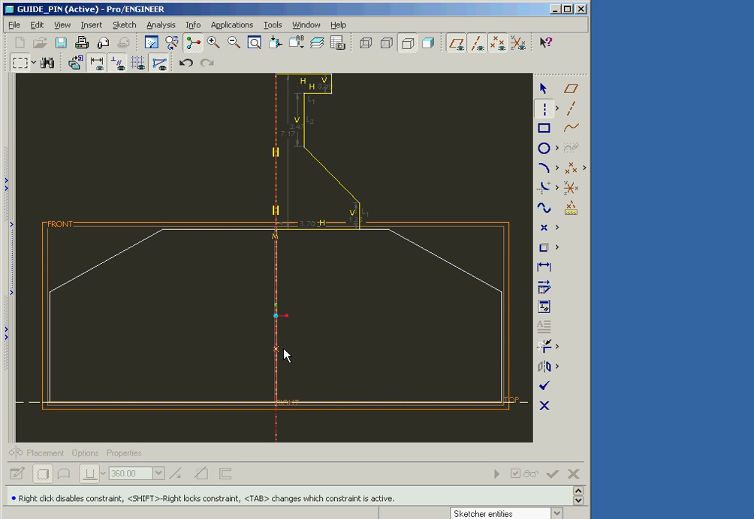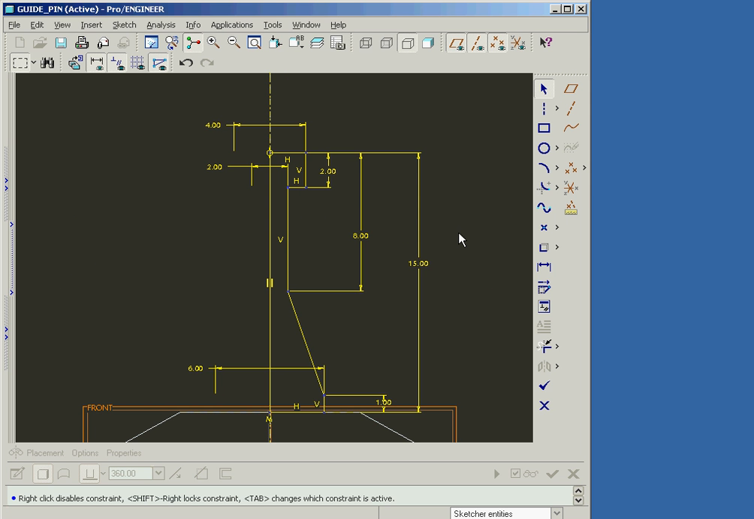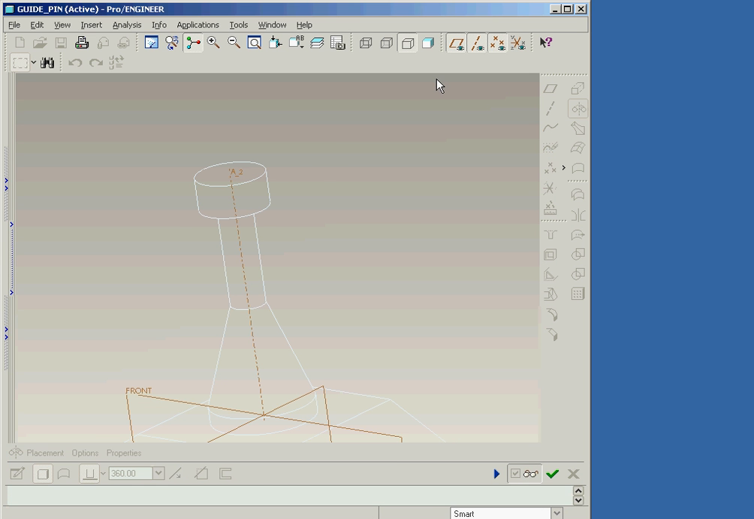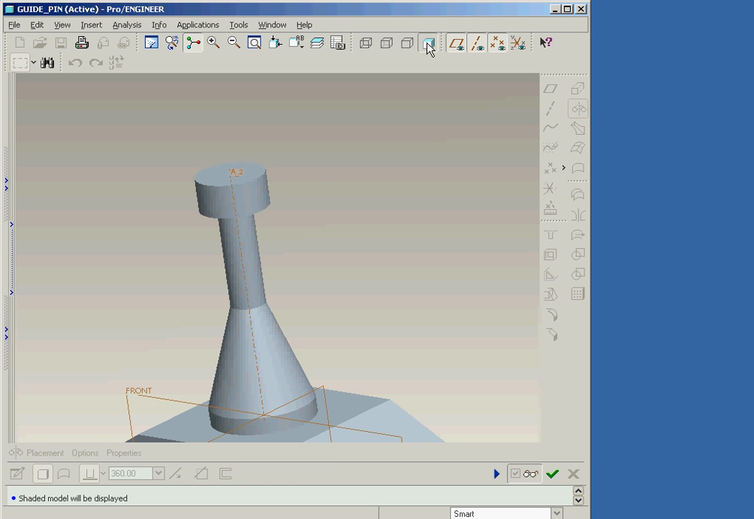We must now modify the dimensions so that the handle is the correct size. We will now jump to the point after which all of the dimensions have been modified. Since we have completed our sketch, we'll click on the check mark icon. The angle listed in the dashboard is 360 degrees, so we'll now verify the part, and then accept it by clicking on the check mark icon.